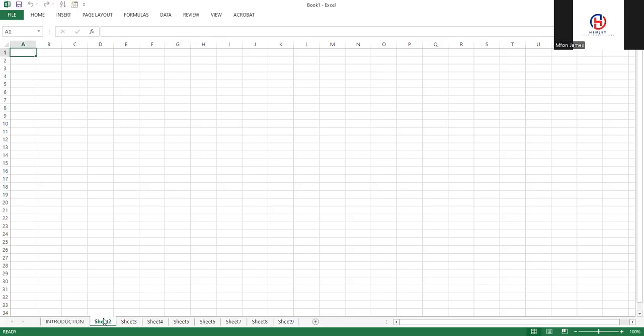Then I can also rename this by right clicking to be my basic formulas. So this will be my basic formula sheet. Then I can also rename this by right-clicking to, let me say, functions. So this will be my function sheets. So let's go back to the introduction.